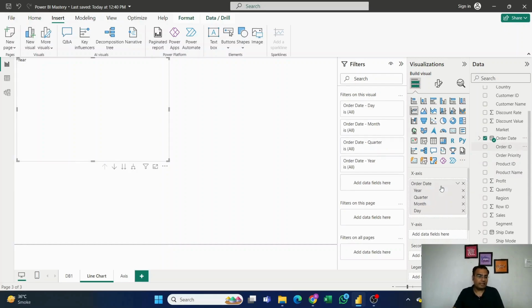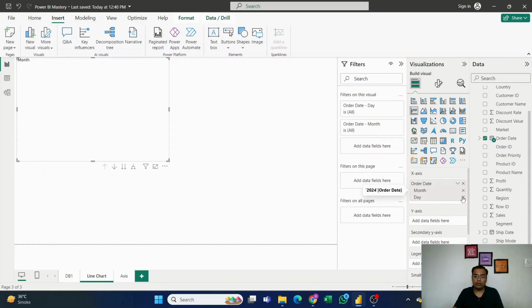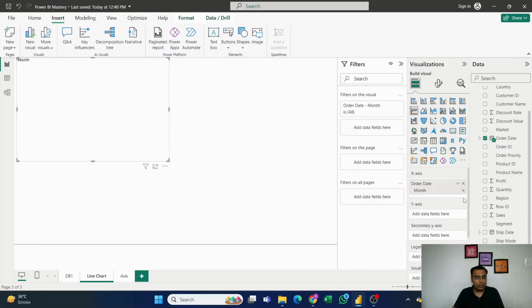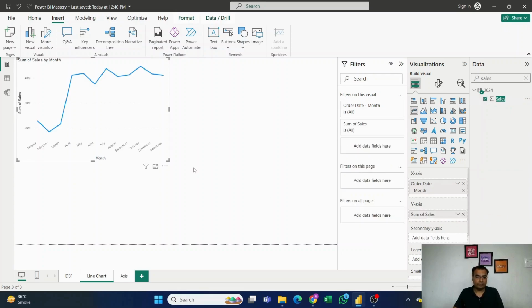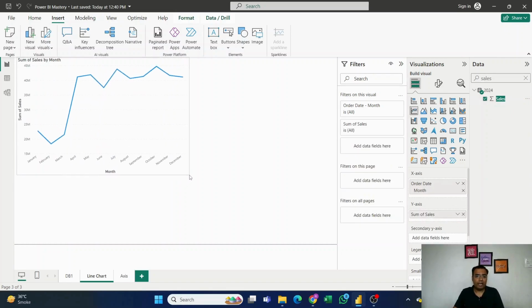So once I put it in x-axis, if you can see, a lot of things have come: year, quarter, month, and day. So right now, because I want to create a month-wise sales, other things I am going to delete. So for example, this year I am going to remove, quarter I am going to remove, and day I am going to remove. So now I have put month as x-axis. Now, the other thing that I want to put is sales. I'll just put sales and put it in y-axis. So in this way, my visual is ready.